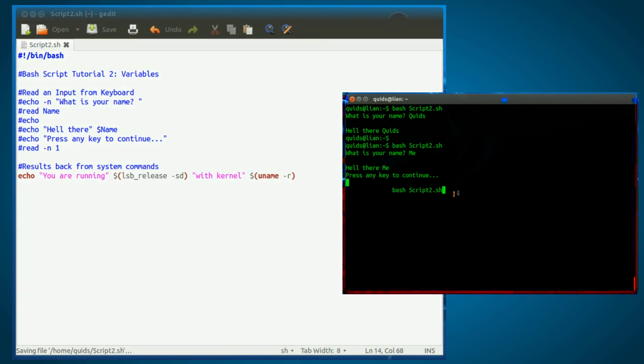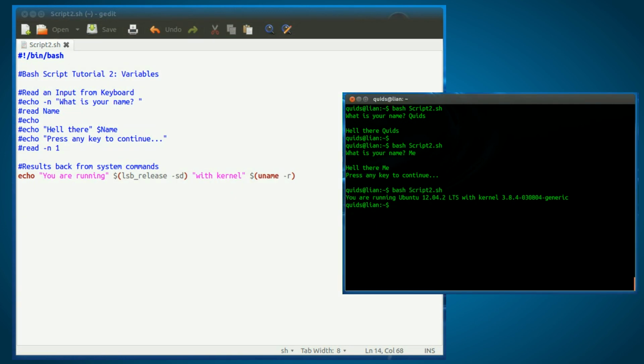Run the script. You're running Ubuntu 12.04.2 LTS with kernel 3.8.4. There you go. So that's using system variables or system commands there. Now if you want to work with, say, mathematics, integers here. So new variable, a equals 2. Another variable, b equals 5.